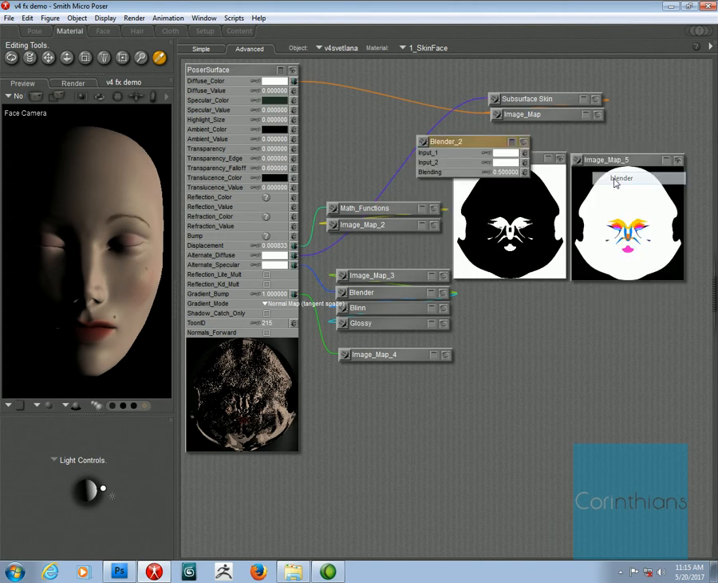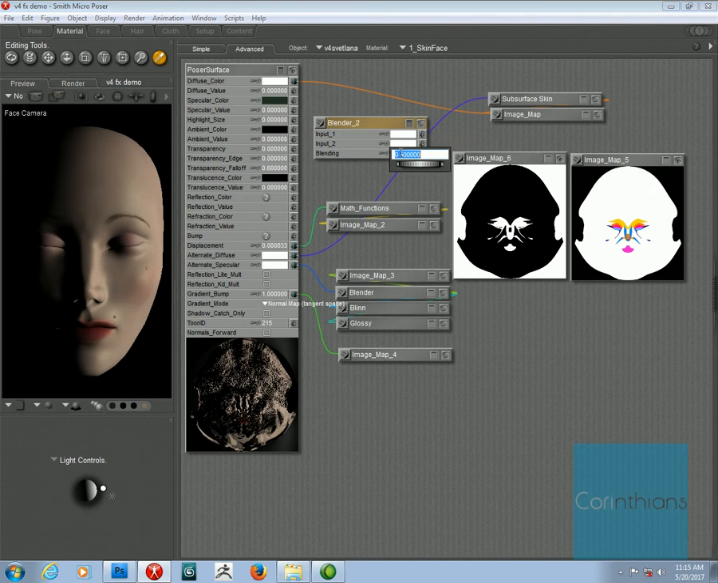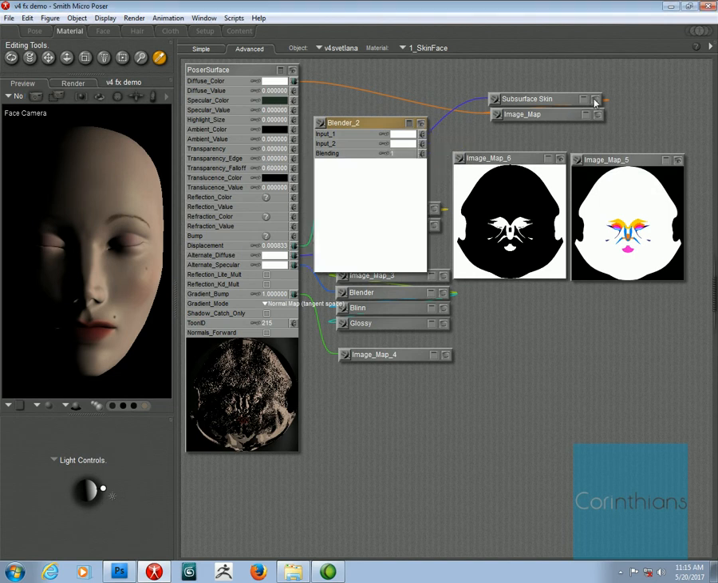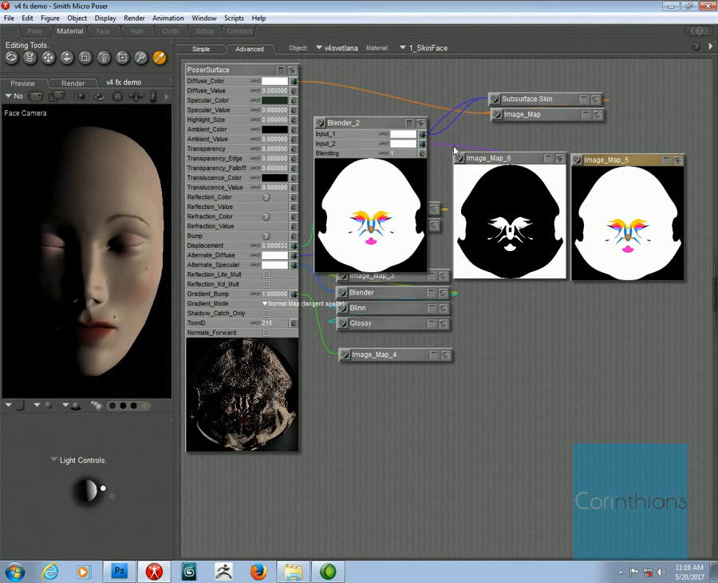All right, here's the Blender node. You remember what that's for. So what we're going to do, if you use subsurface scattering, you're going to be plugging that into input 1. That's your skin, of course. And if you use just the image map, of course, then you'll be plugging that into image 1. I use subsurface scattering, so I'm plugging that into image number 1. Your makeup is what you'll be blending on top of your skin, so you're going to put that into input 2. And you want to have your blending set to 1.